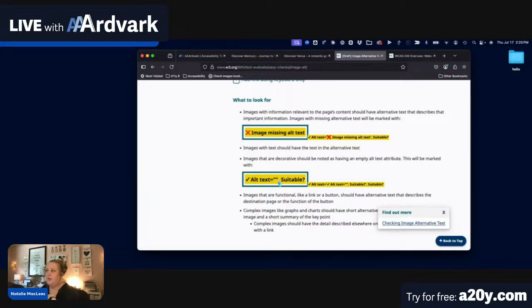which is the correct way of marking up an image that is merely decorative on the page. You don't want to just completely leave the alt attribute off. You want to have the alt attribute there, but have it set to nothing, right? So equals quote, quote. So it's just an empty string for the alt text. And that is the flag to assistive technology that it is a decorative image that assistive technology can ignore.